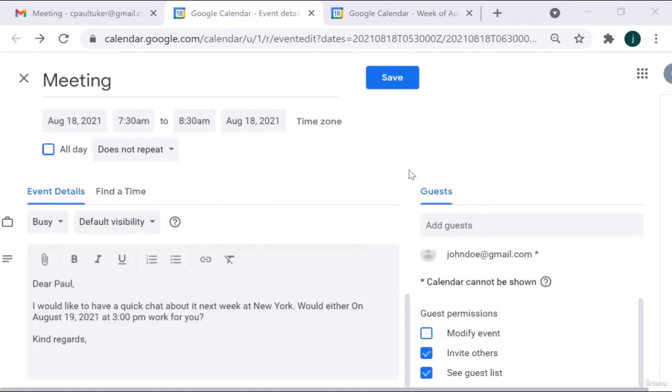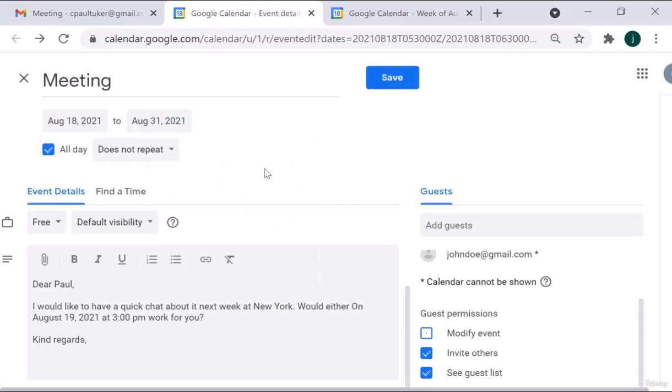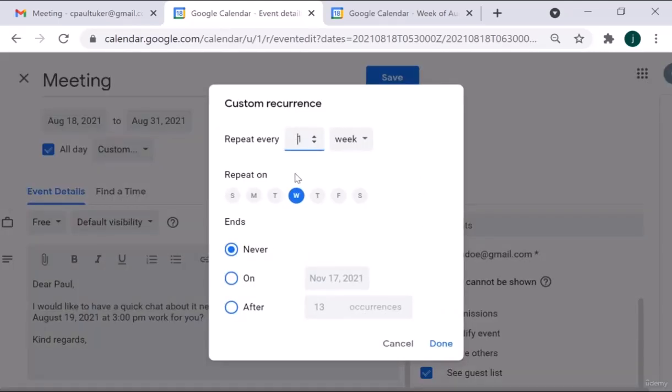And if you want to repeat all day, use this option and choose the day on which this repeat ends. And if you want to repeat this event on a specific day for a specific week, click here, the custom, and if you don't want it to end, leave this option. And if you want it to end, click here and choose the date and click done.